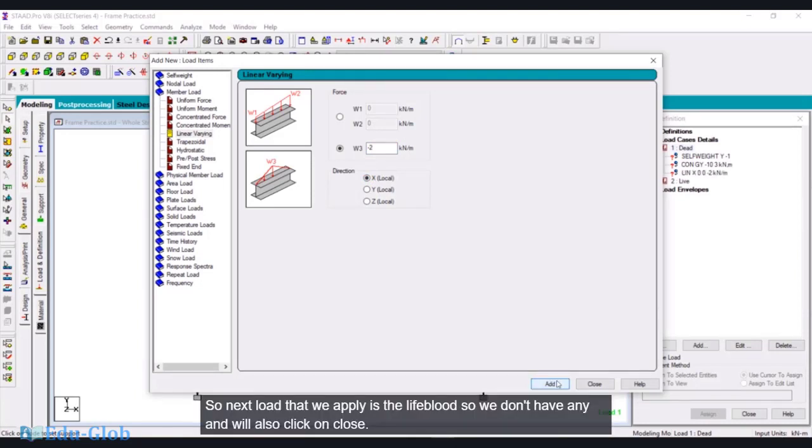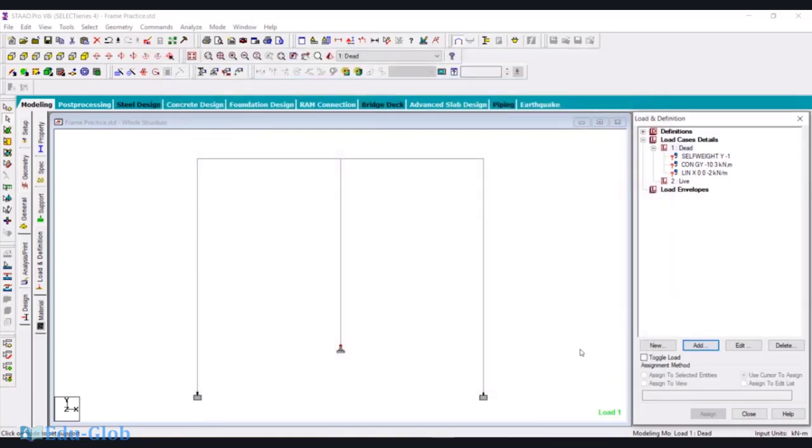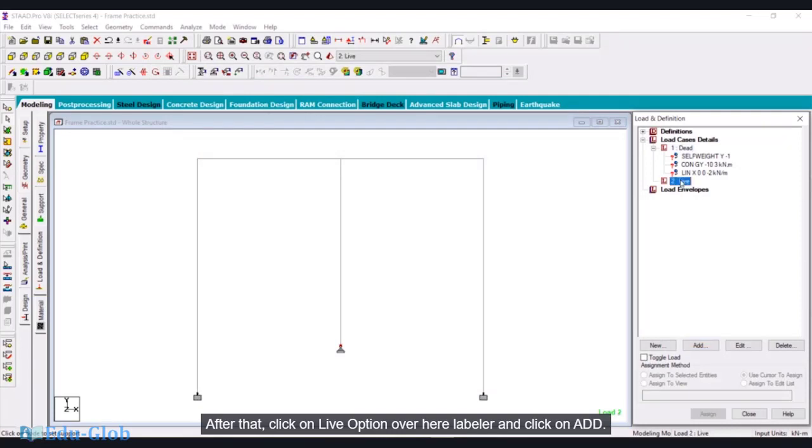So next load that we apply is the live load. So we don't have any more dead loads. So click on close. After that, click on live option over here, live load, and click on add.